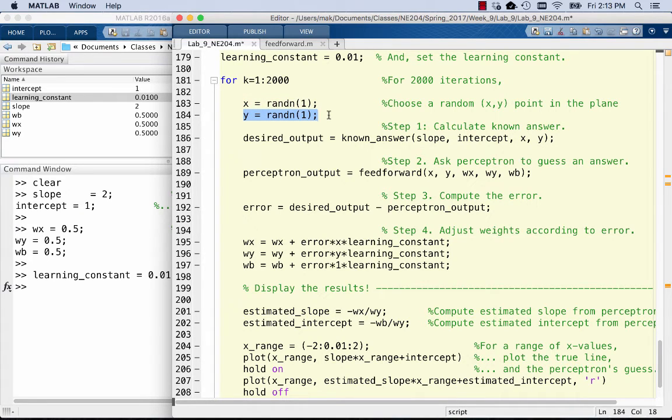And then we're going to look at this point and compute our desired output. So what is the correct answer? In order to know that, we're going to call this function known answer, our step 1 procedure. Remember, to known answer, we specify the slope and intercept of our line, we specify the x and y coordinates of our point, and this function returns the desired output. Is it above the line 1 or below the line 0?